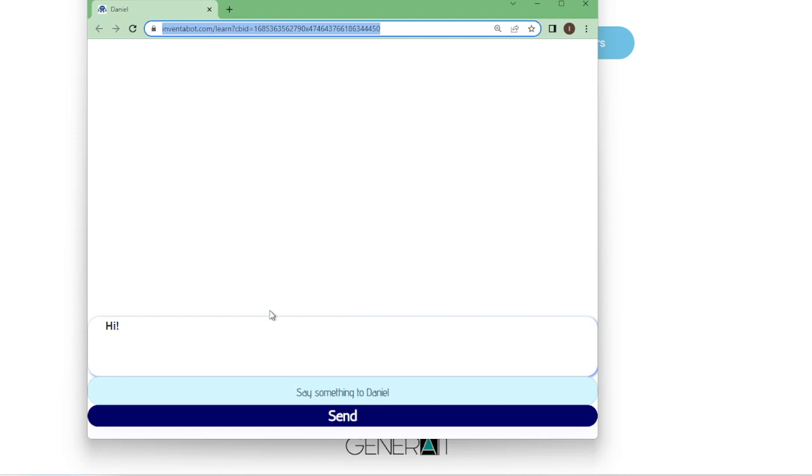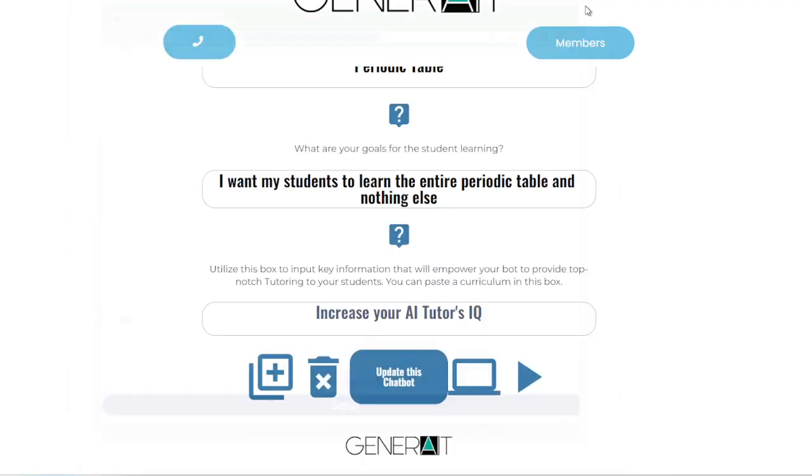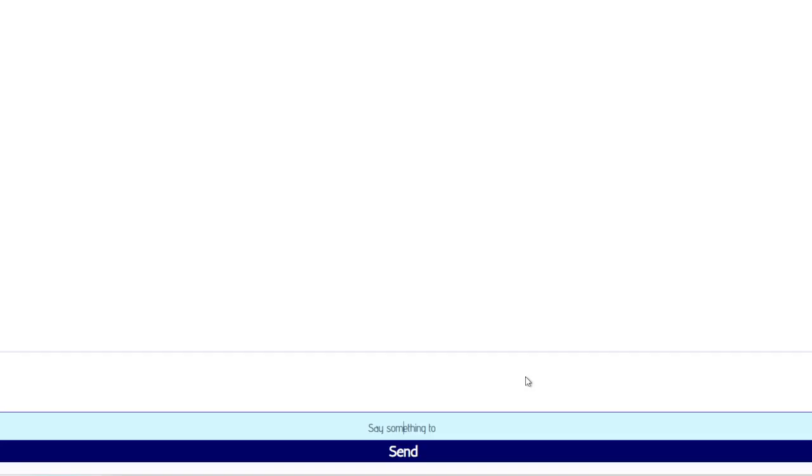You can also embed this chat into your own website. We'll talk about that later. For now, I'm going to close this. If you press this button, you'll be given an embed code to embed this chatbot onto your website. If you press this button, you'll delete this tutor. If you press this button, it will create a new tutor. To get started, let's press the play button and watch this in action.